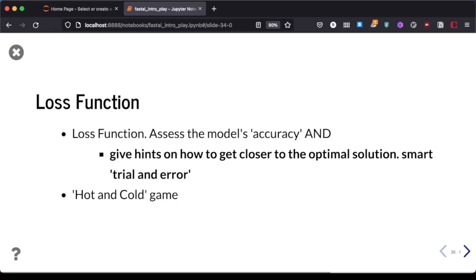So that way you are able to check how big a step should be based on hot, cold, and warm. And this is exactly what a loss function does in deep learning.